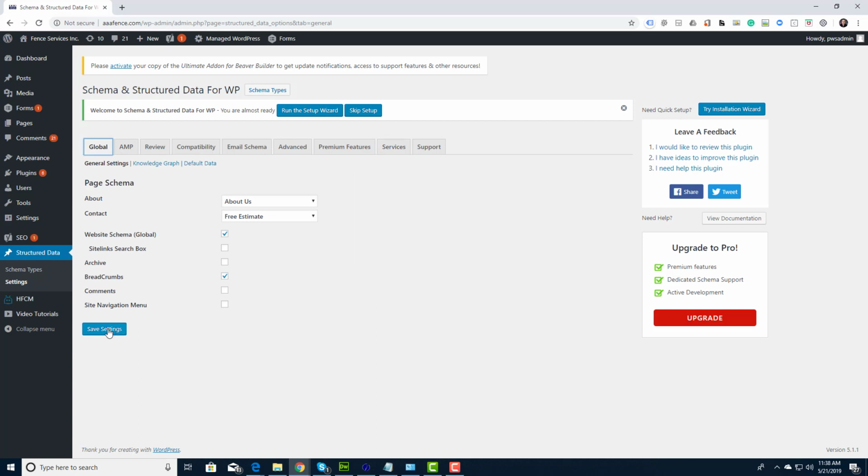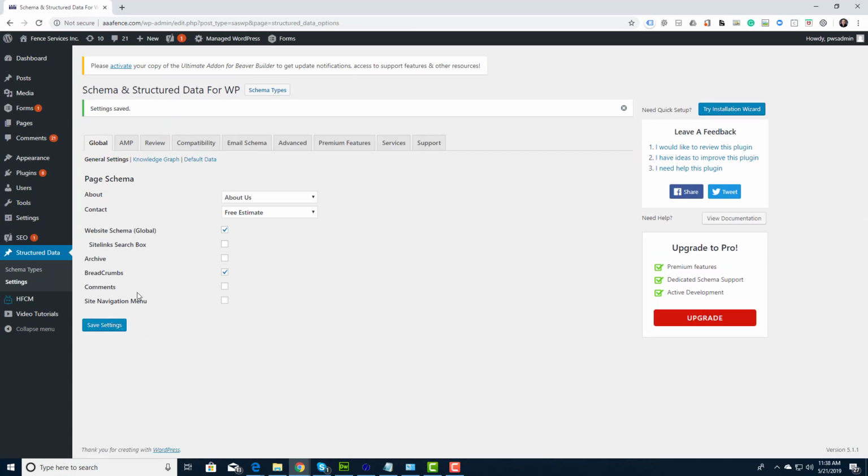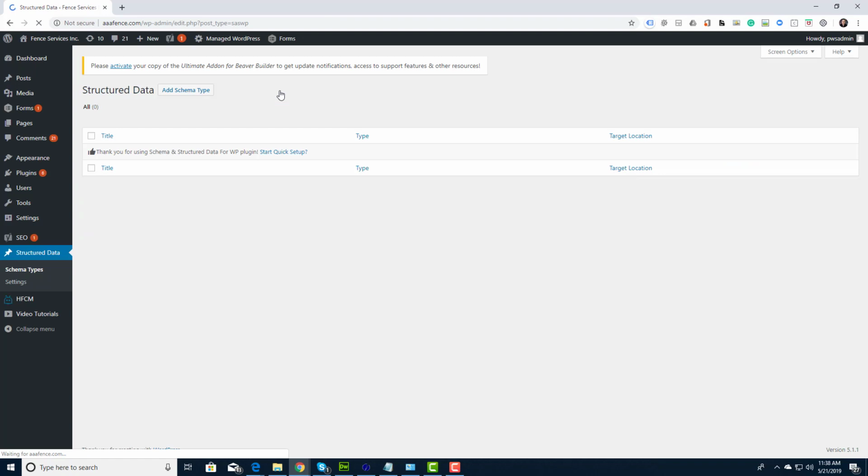So let's go ahead and click save. Oh, site links search box, no. So I'm going to click save settings. Alrighty, so hopefully it added schema. Let's see what this does. Add schema type.